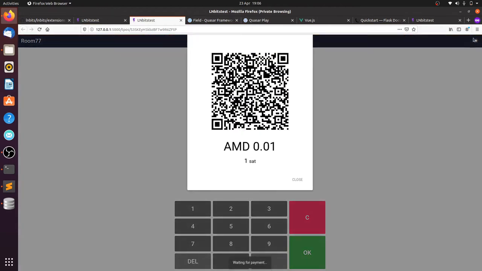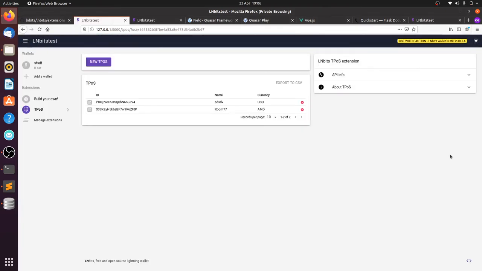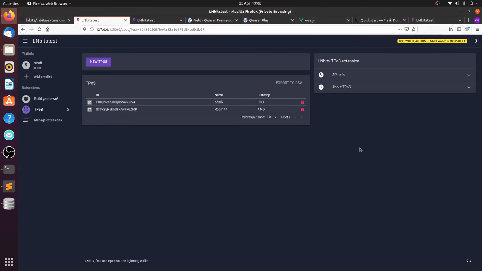There we are, cool. So it still works, it's good. Go dark mode, pretty sweet. In fact, I'm going to go dark here now, just to show that I can.